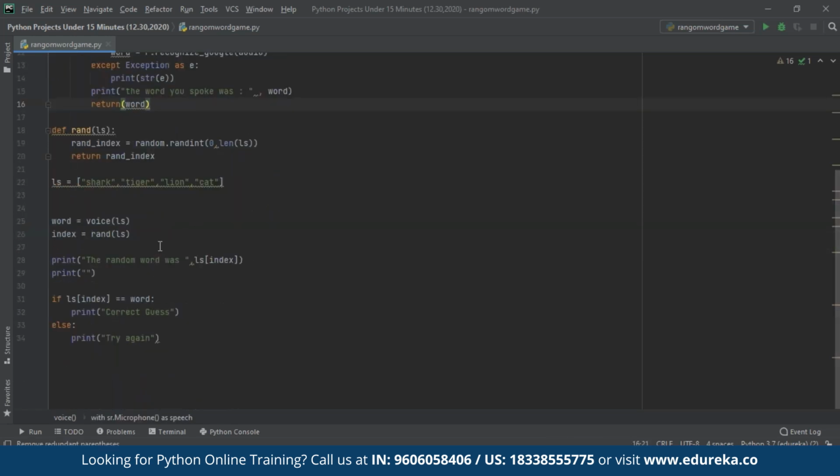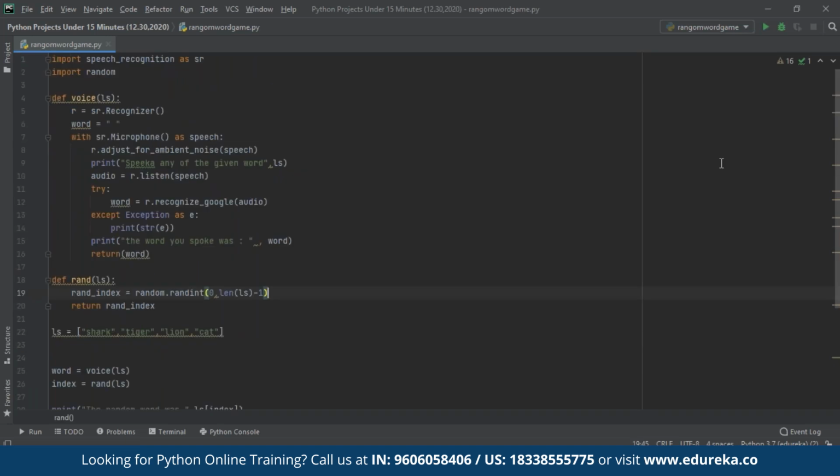And then we have to validate the words. It will choose a random word over here, and the word from over here. We are passing the index value, so if the word we have spoken and the word from the index are the same, then we'll obviously get the correct answer. If not, it'll just ask us to try again. All right, so let us now execute this code and see how this would work.